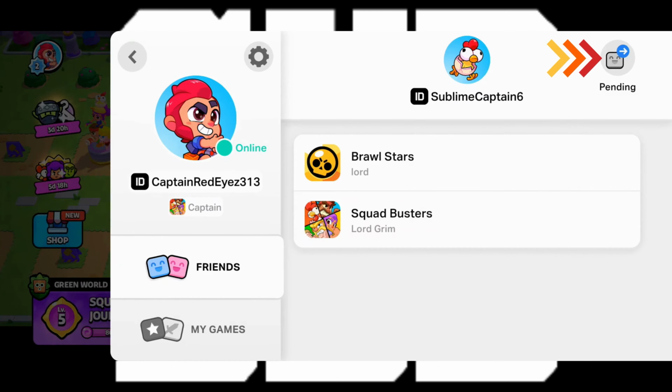Now you can see here it's written pending in the top right corner of my screen. That shows I'm waiting for my friend to accept my friend request. And that's it on how to add friends with Supercell ID.